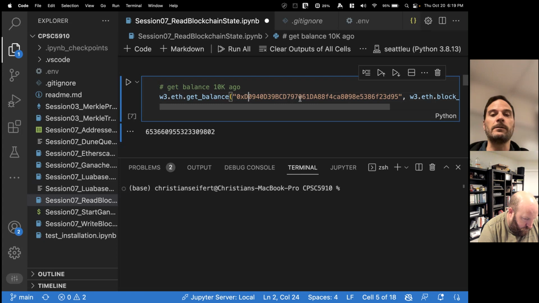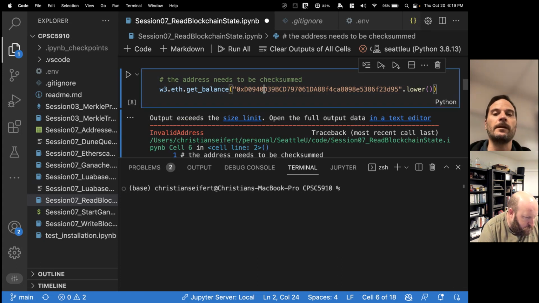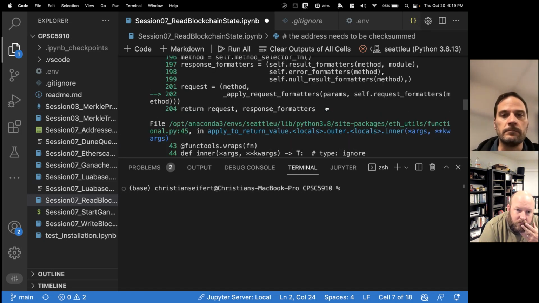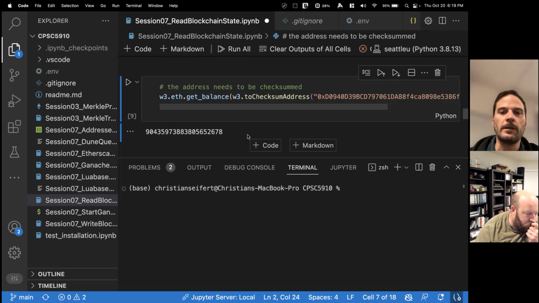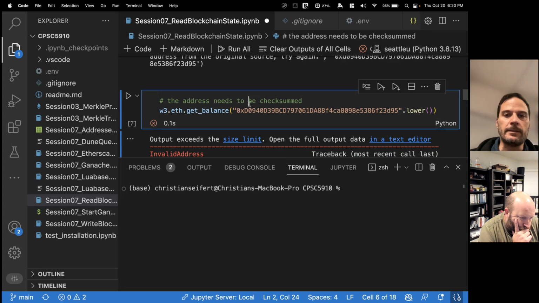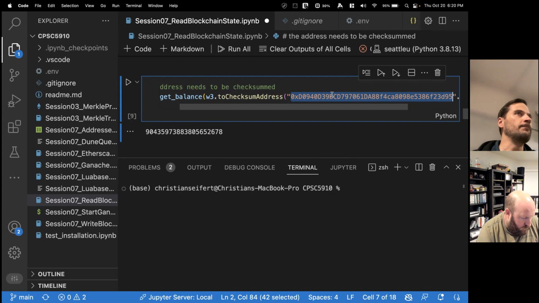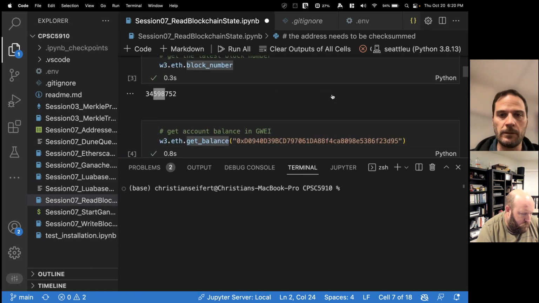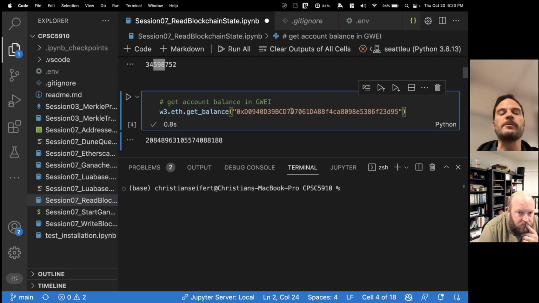Now, one thing that I want to point out here is what you see on the address is that it is camel case. Some letters are capitalized and some are lowercase. Let me change it, and you actually get an error. I changed it here. The reason for that is these addresses are checksummed, and that is a way to prevent typos in your address.